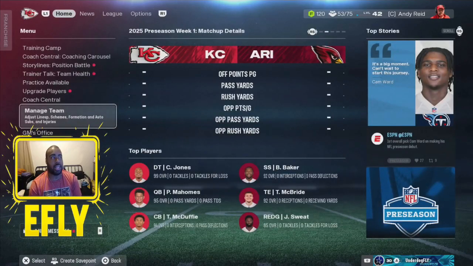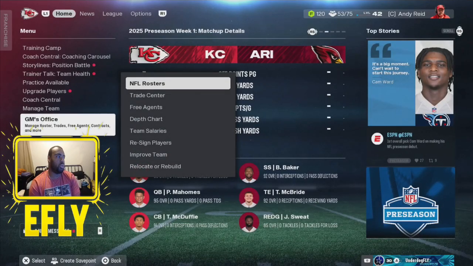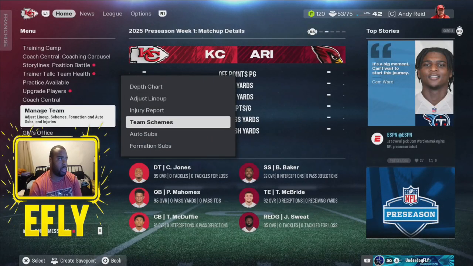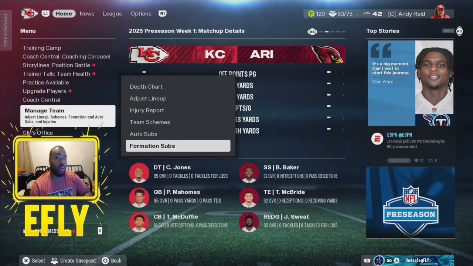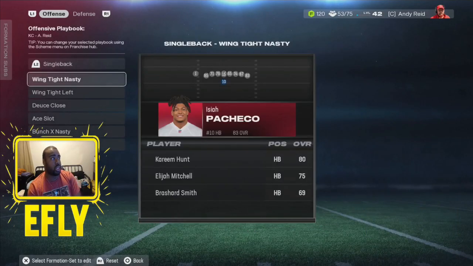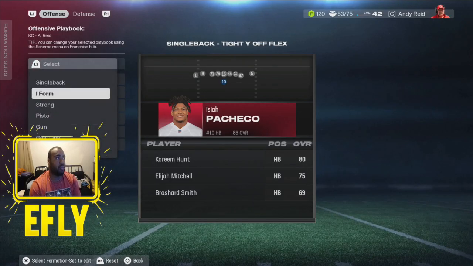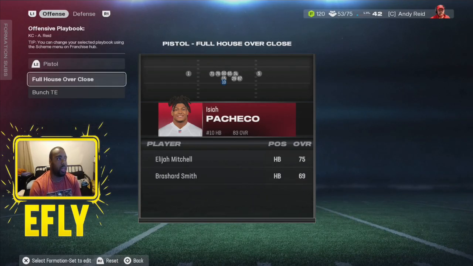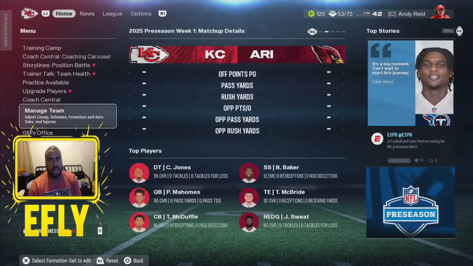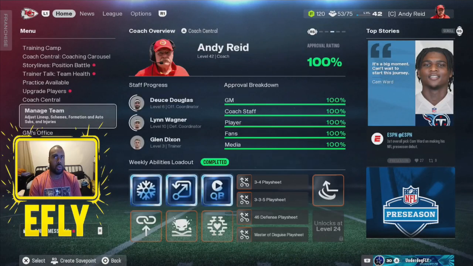As soon as you set that up, you come down here to, I think it's here in manage team still as well. And then you come over here to formation subs. You guys can see all of these formations that are here in the game. And this will basically help you out with the playbook that you pick. Now, is this going to transfer over to what gadget plays you have? I don't think so. But it definitely will help you keep the playbook that you really want in there, so you're not cycling through it, things of that nature, and then add this into it.